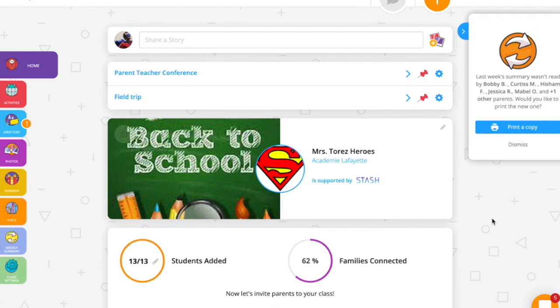I'm Brittany, and today I am going to show you how to interact with the directory on ClassTag. The directory is the first thing you're going to want to visit after you've signed up so that you can populate your class. I'm going to come over to the left-hand navigation pane and click on directory.